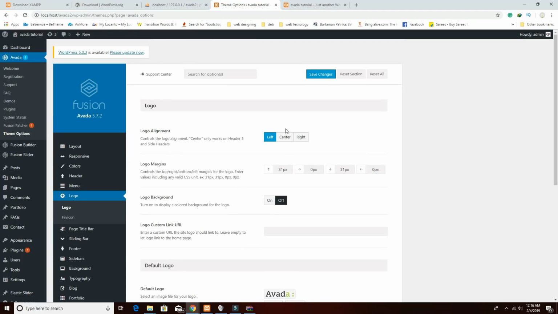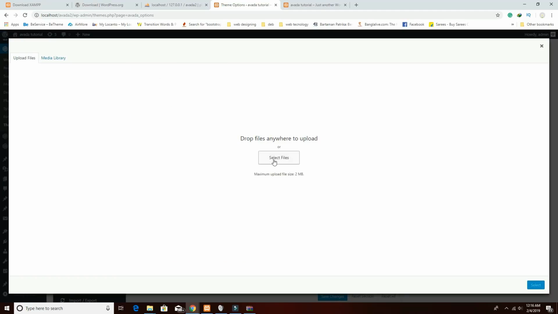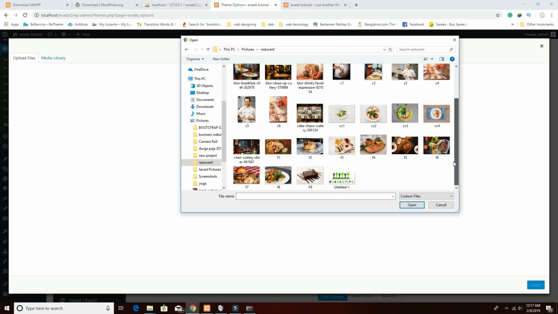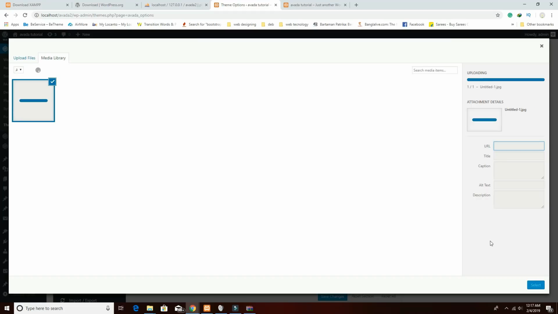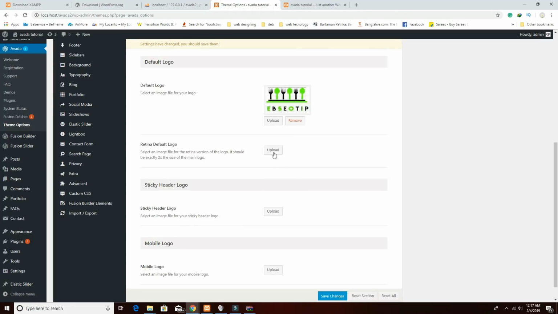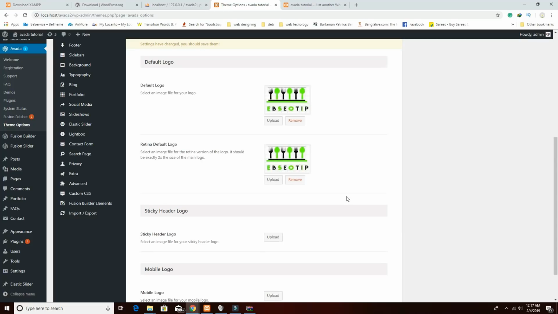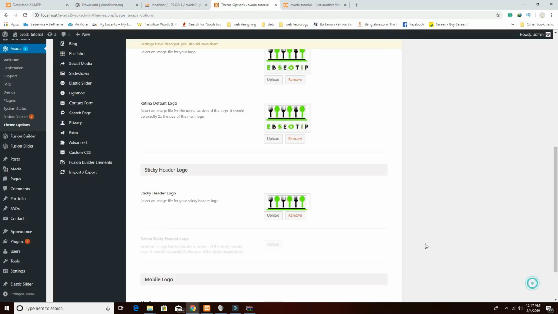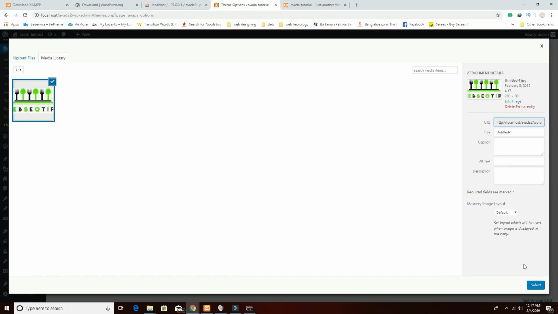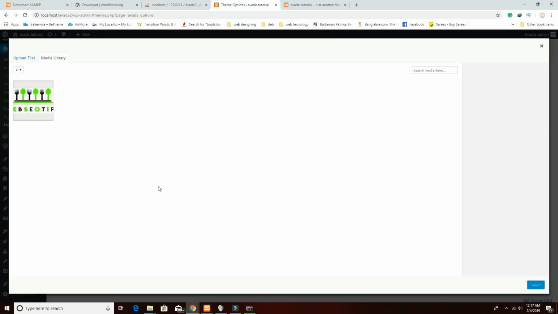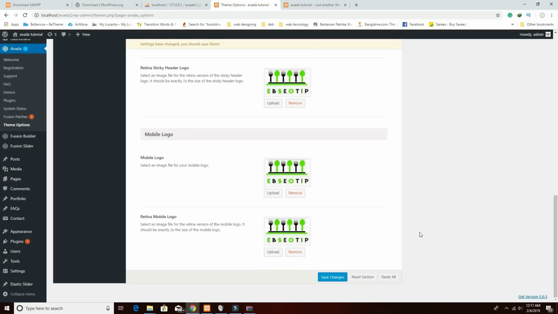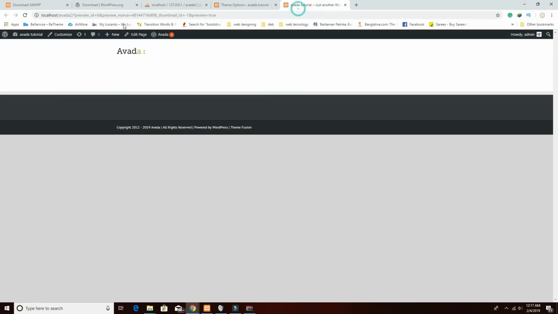So I have to upload the logo. So select file. Now here you can see the logo, that is my logo. Okay, let's open and select. For the remaining ones you have to select the same thing, upload. For the mobile also, select and save changes. Now if you refresh it, you can check your logo gets changed here.